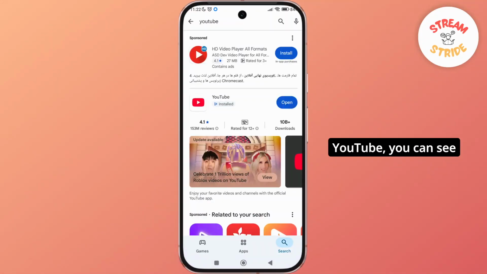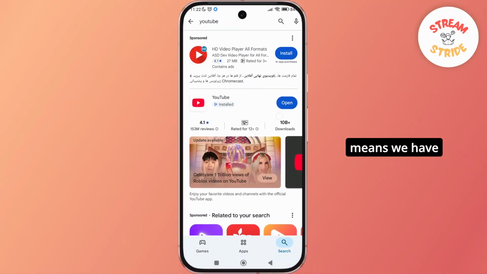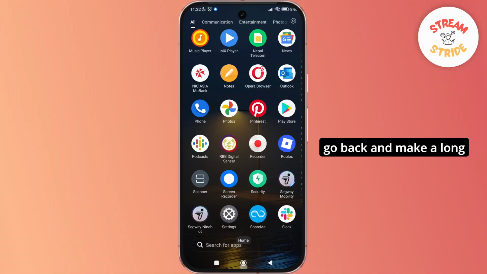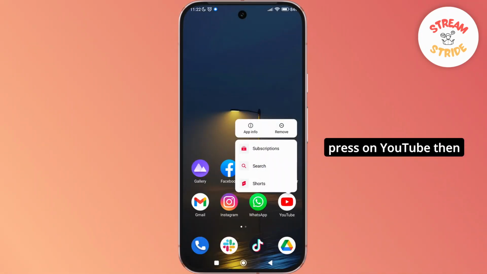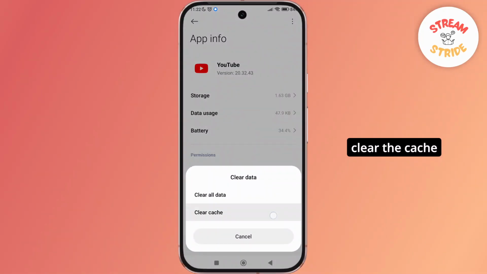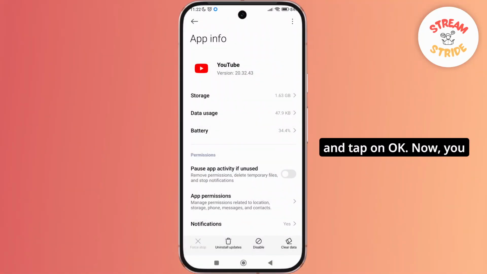As you search for YouTube, you can see there's no option of update, which means we have the latest version of the YouTube application. So now you can simply go back and make a long press on YouTube, then tap on App Info. As you tap on App Info, you can see the option of Clear Data at the bottom right corner of the screen. So select Clear Data and then clear the cache and tap on OK.